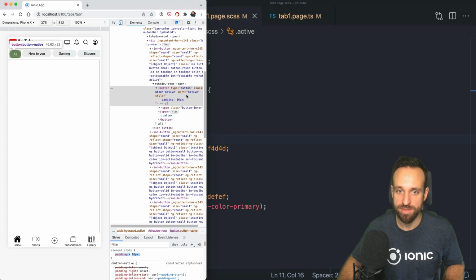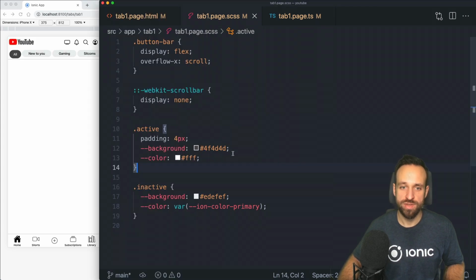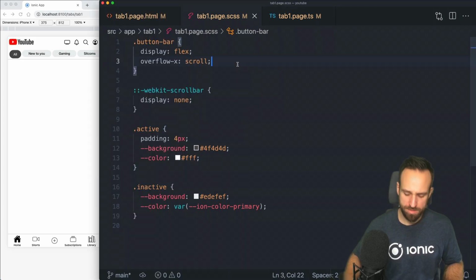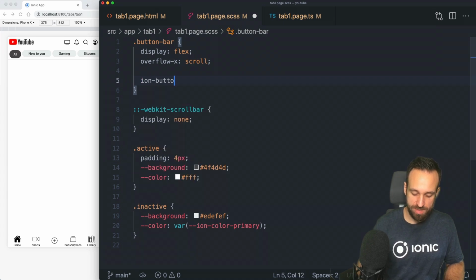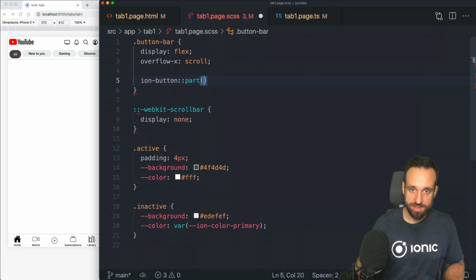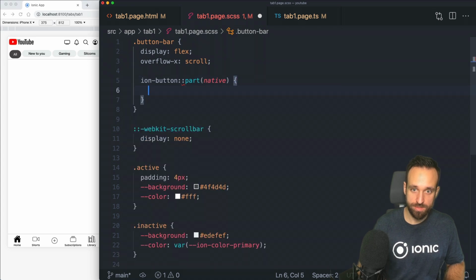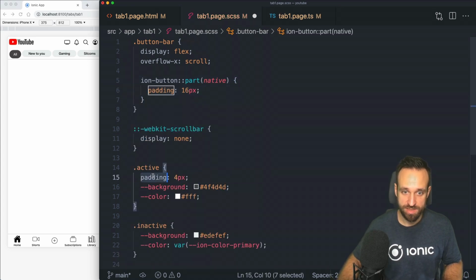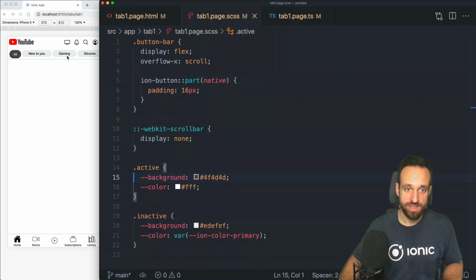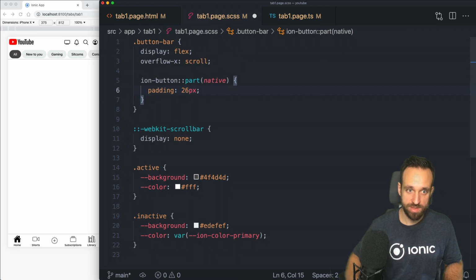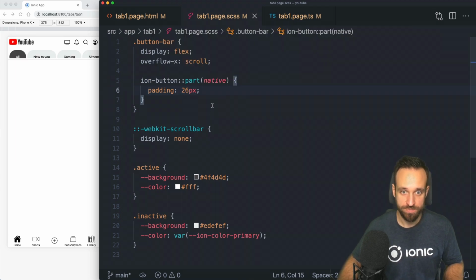So if we want to apply something to this part, we could now do this within the button bar on the ion button part native. I think that's the button, and then padding of 16. Let's give it a try. Do we see any significant difference? Kinda. Could we change this now to 20? That's a good sign. So we're definitely targeting the right element here.